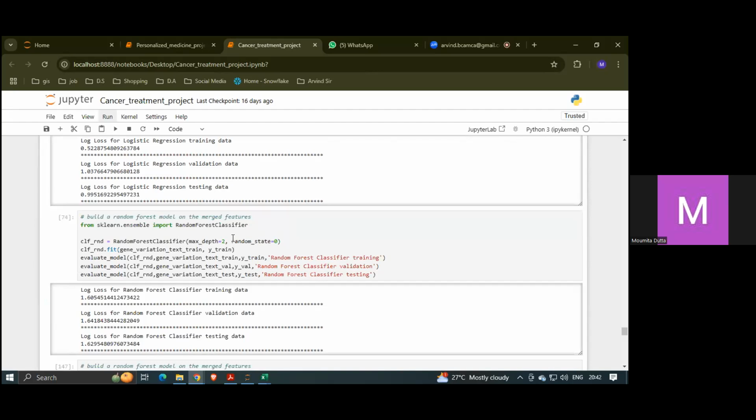It is a type of ensemble learning algorithm that uses a collection of decision trees to perform a classification task. So what is a decision tree? It is a type of supervised learning algorithm used for both classification and regression tasks. This is the structure of the decision tree: there is a root node, leaf nodes, and decision nodes.